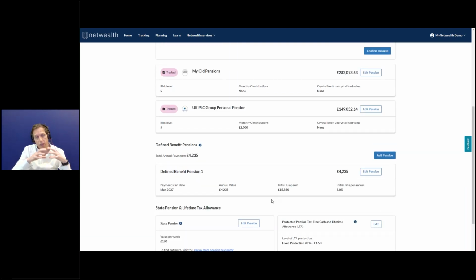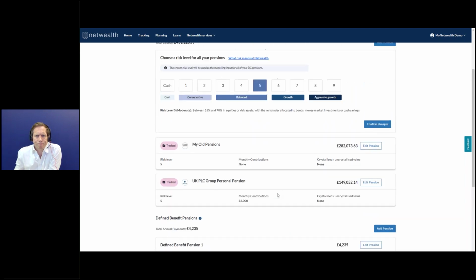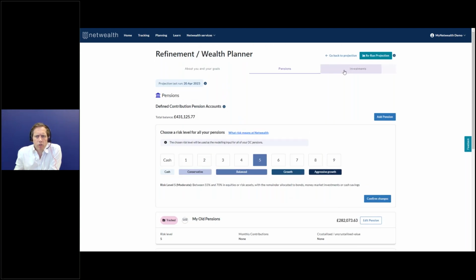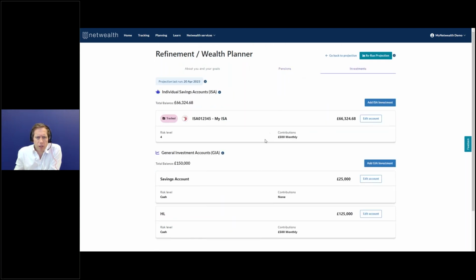Because within that projection that we're doing, we are correctly accounting for taxation within taxable portfolios or general investment accounts, moving money into ISAs, any taxes that we paid on drawing money out of pensions, and the sequencing of that through time. So I'm not going to make any changes on this one, but I'm going to have a quick look at the investment side of things.